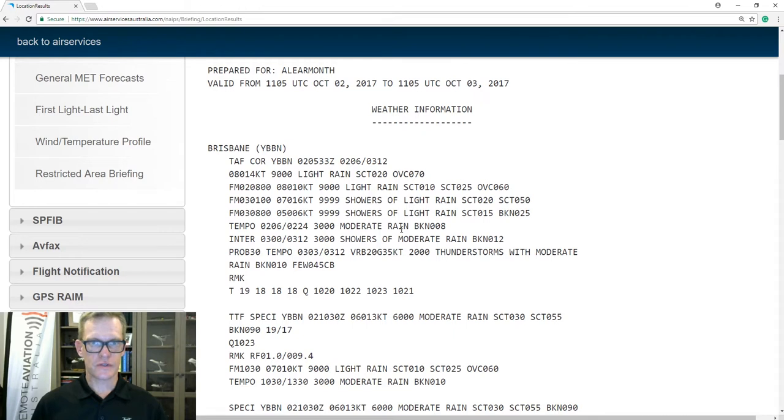Brisbane is UTC plus 10, which means it's 10 hours ahead of Greenwich in the UK. So to get a UTC time, and everything in aviation written down on paper is in UTC, what we need to do is subtract 10 hours from the local time. The local time I'm looking for is 1200. You take away your 10 hours, that's going to make it 0200 UTC. So write that down, 0200 UTC.